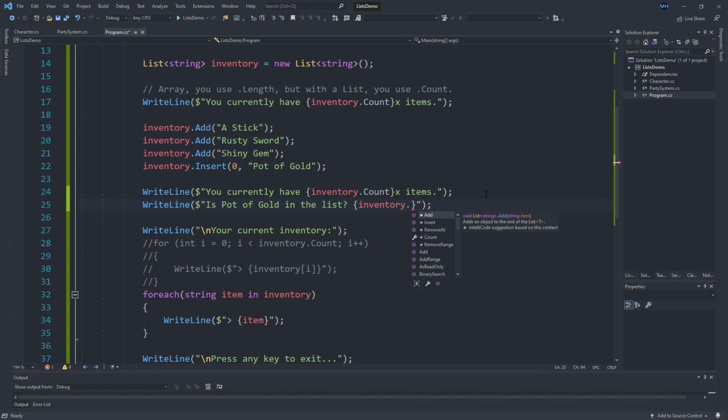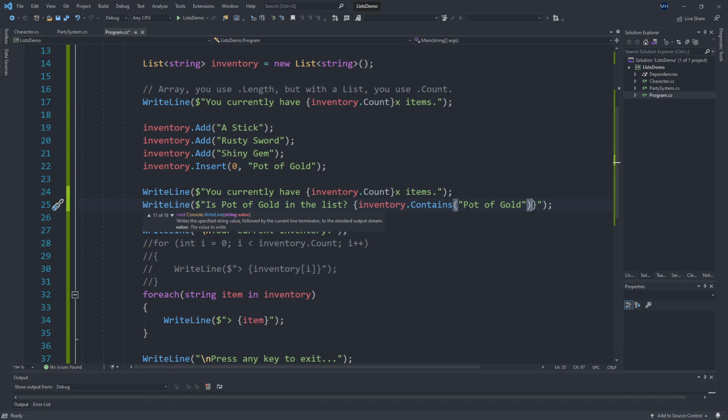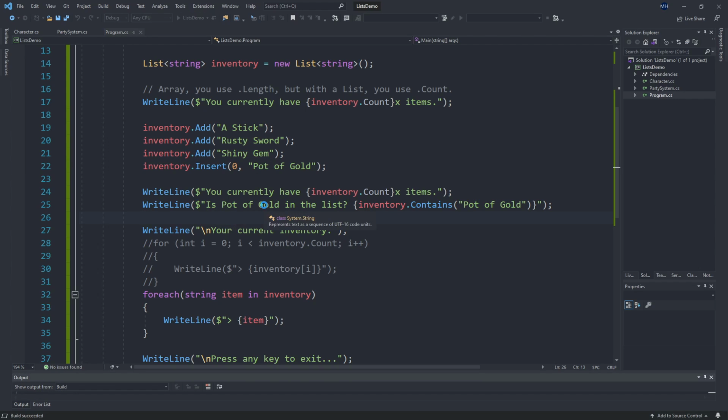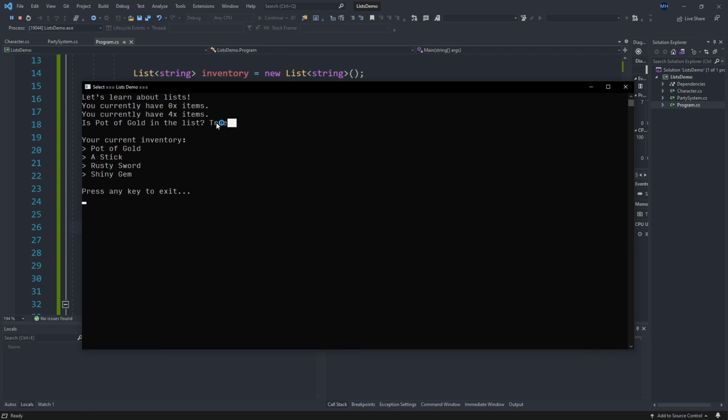Inventory dot contains pot of gold. And if I match the capitalization and spacing exactly here, we should see true. So is pot of gold in the list? True.